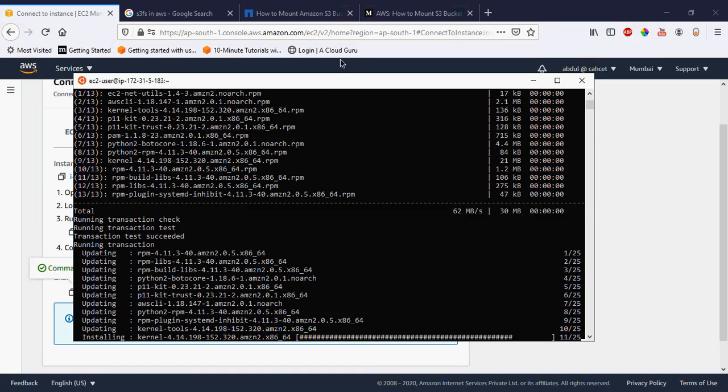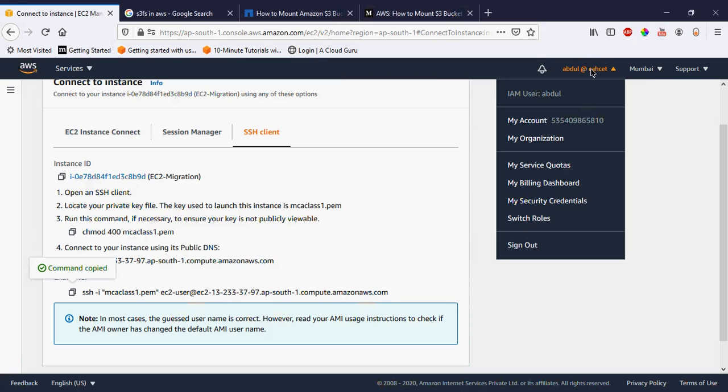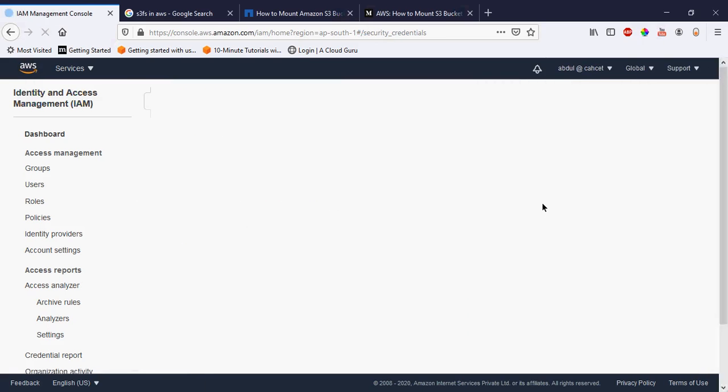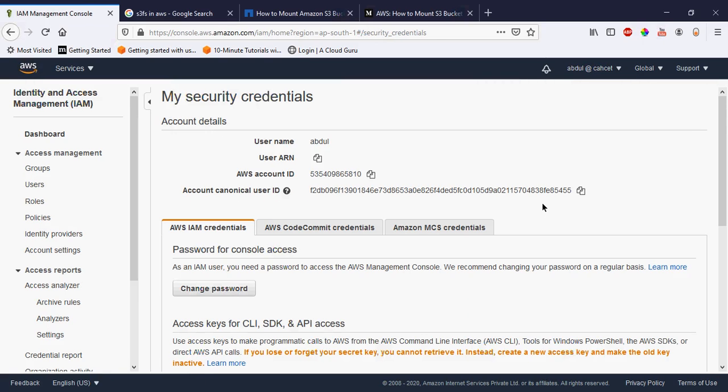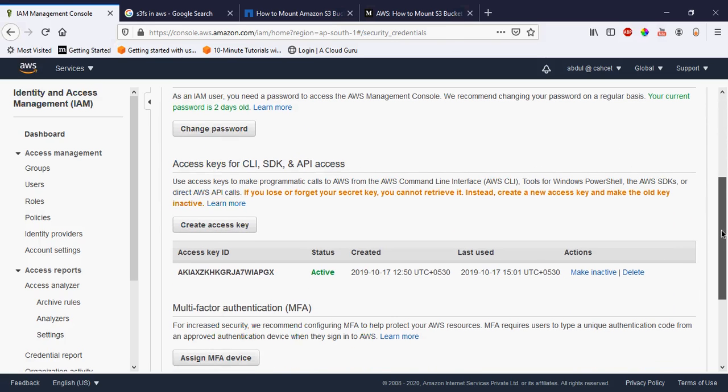Okay, meantime, let me just give you another quick lecture here. Whilst doing so, you need to go to your username here and select My Security Credentials. Fine. And this will take you to your security console, in the sense security dashboard within IAM. Almost every user will have one or two access keys. This is a very important key, and you're not expected to create as many keys here.